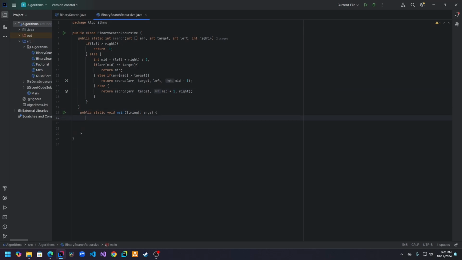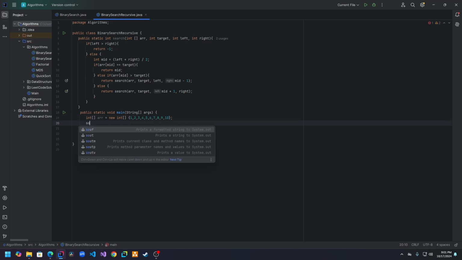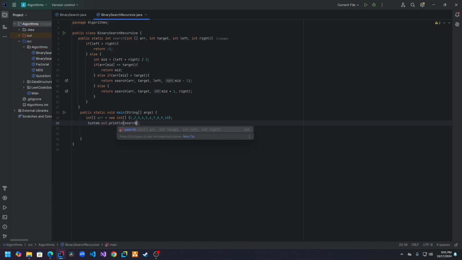To test our algorithm, we will create a new array. We will search for the value 10. Left would be 0 by default, and right would be the last index of our array. Let's see if it works.